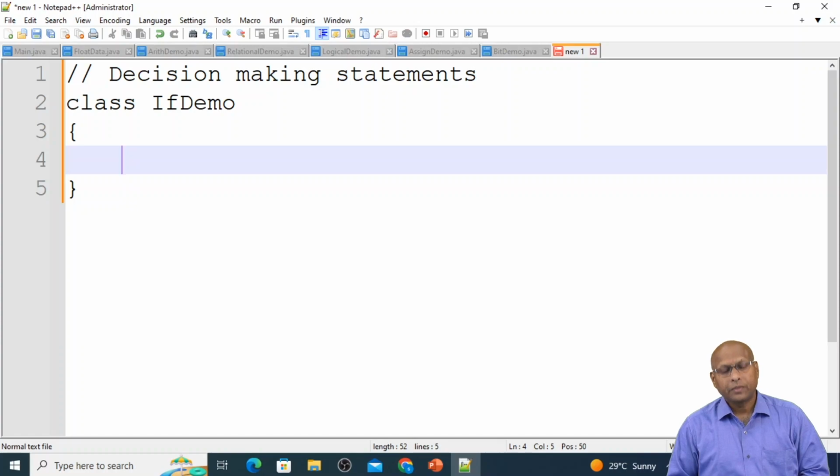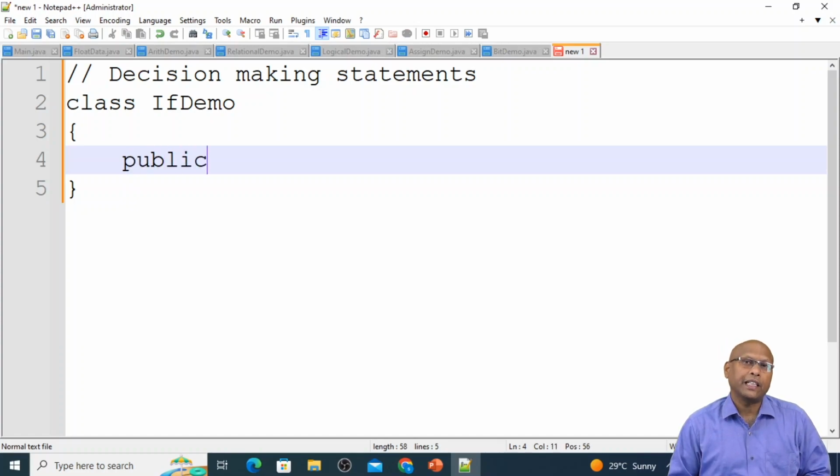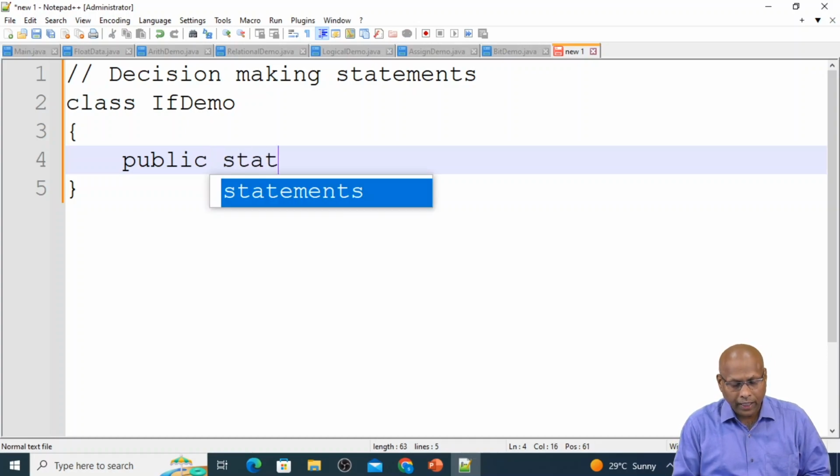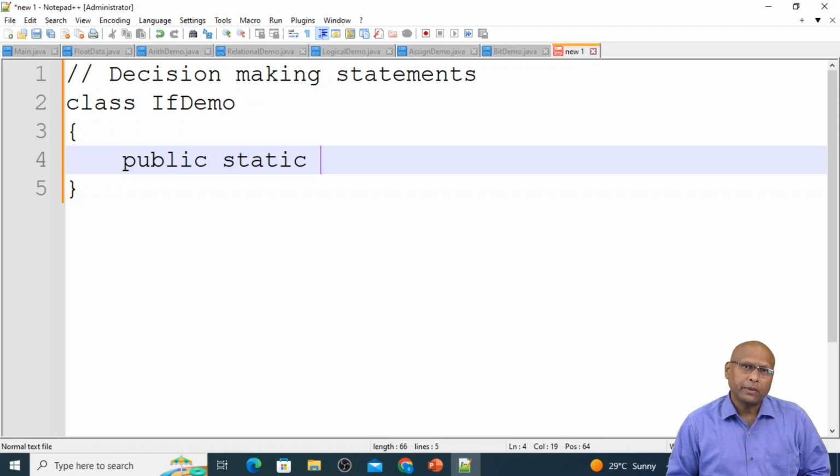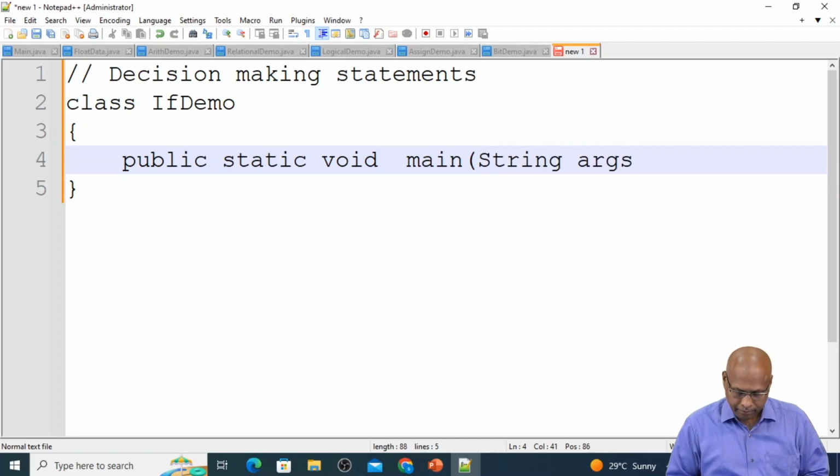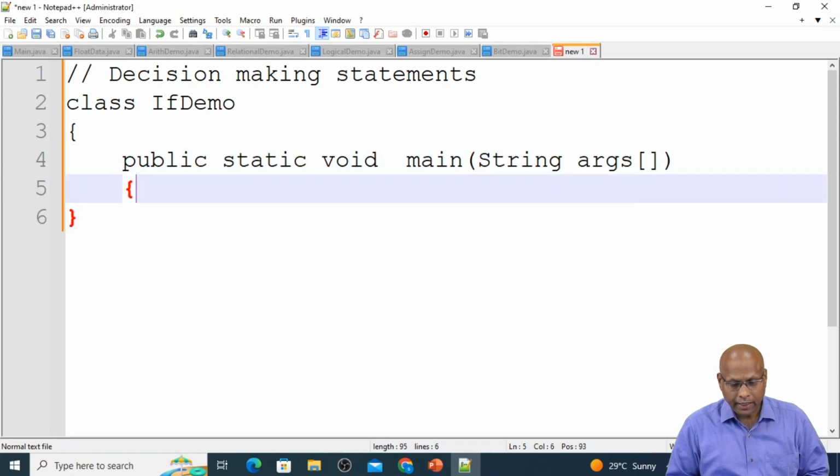How to write the main method? The main method starts with the keyword public, because it must be accessible by everybody and everywhere. This method must be called directly without creating an object, and it returns nothing, as well as the name of the method is main. This method also takes a set of arguments from the command prompt. Those must be in an argument array, open bracket, close bracket.